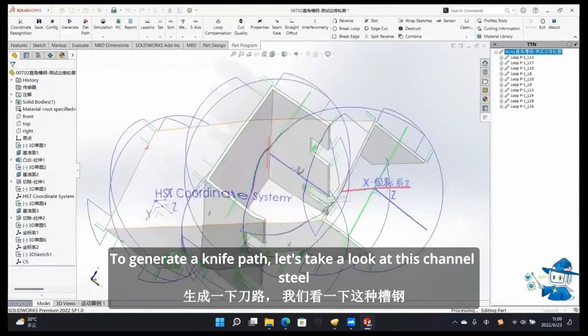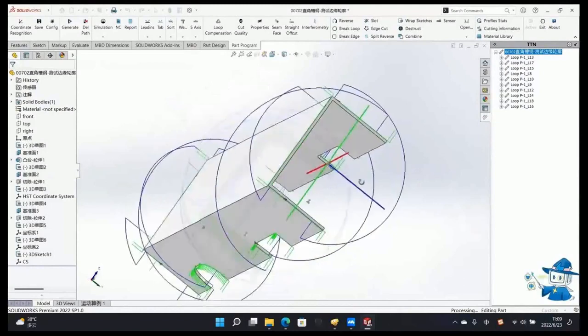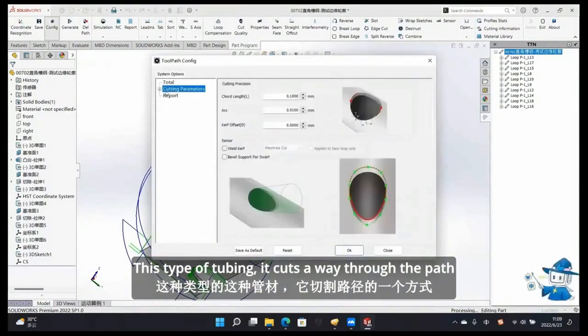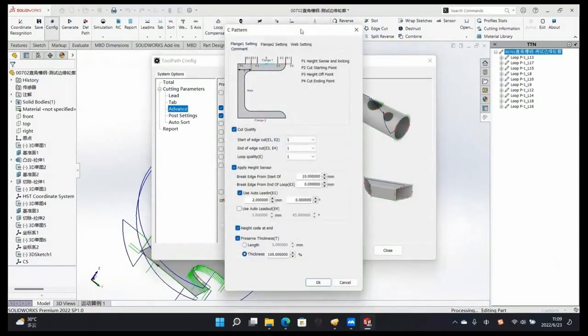To generate the tool path, let's take a look at the channel steel. This type of tubing, it cuts a way through the path. Advanced tool path configuration, C-shaped steel, this as the cut.